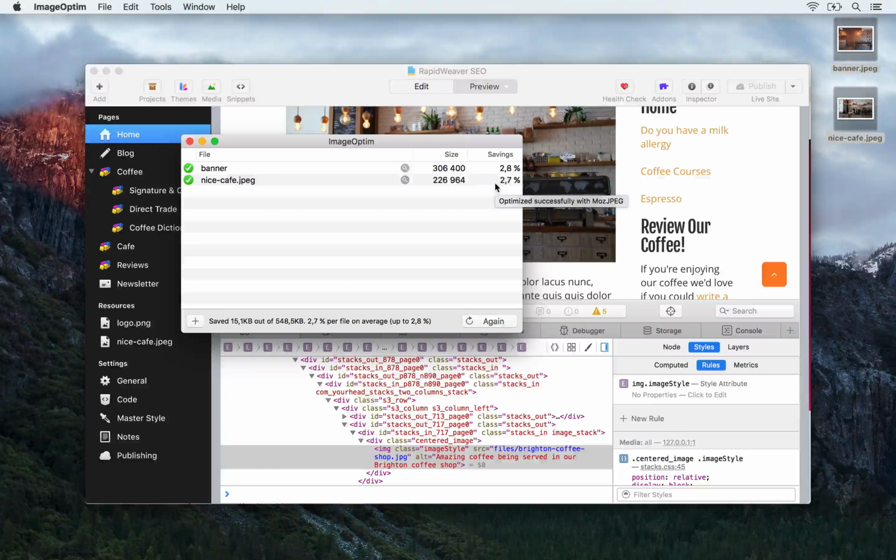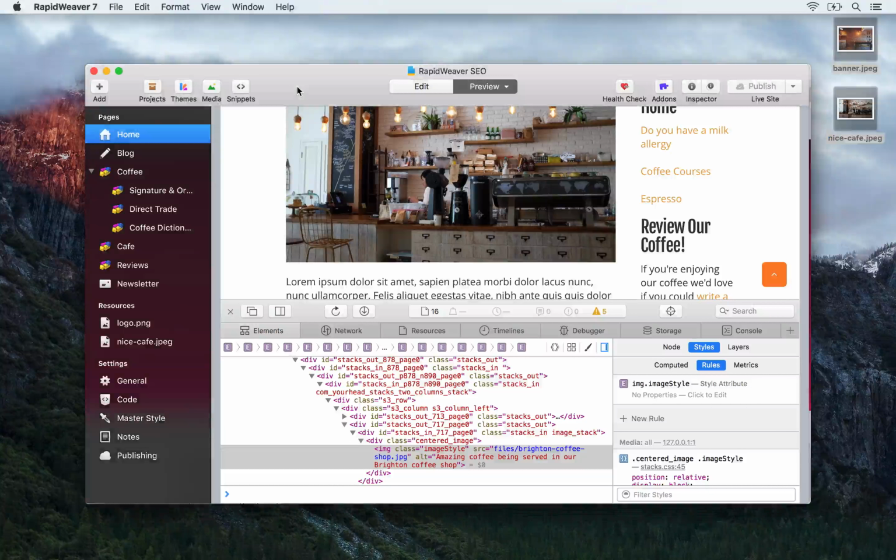You can try JPEGmini and Crush, the two other apps that I mentioned. You might get a little bit more savings. It all depends on the image, so give those a try as well. However, we know that these images are definitely compressed now, so we can go back to our RapidWeaver project and replace the images that are there with these new ones.